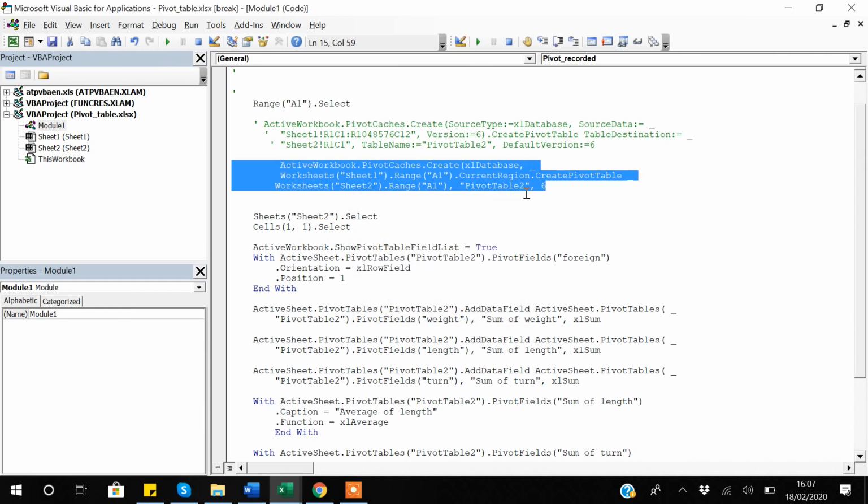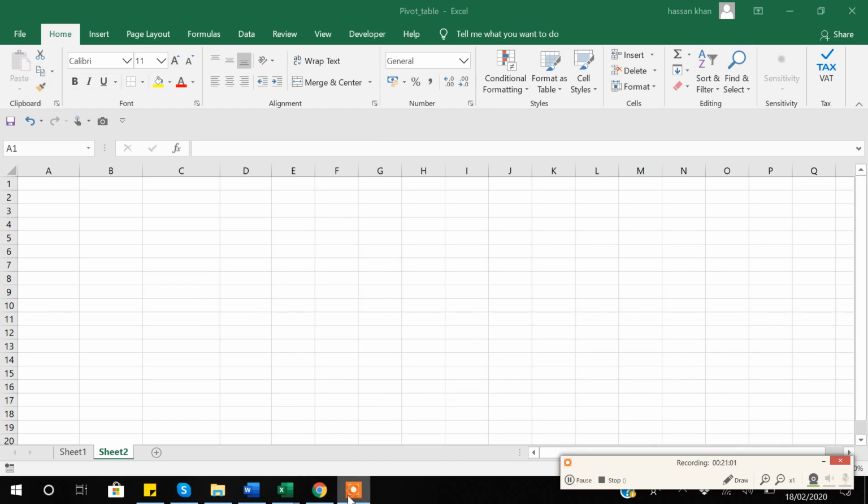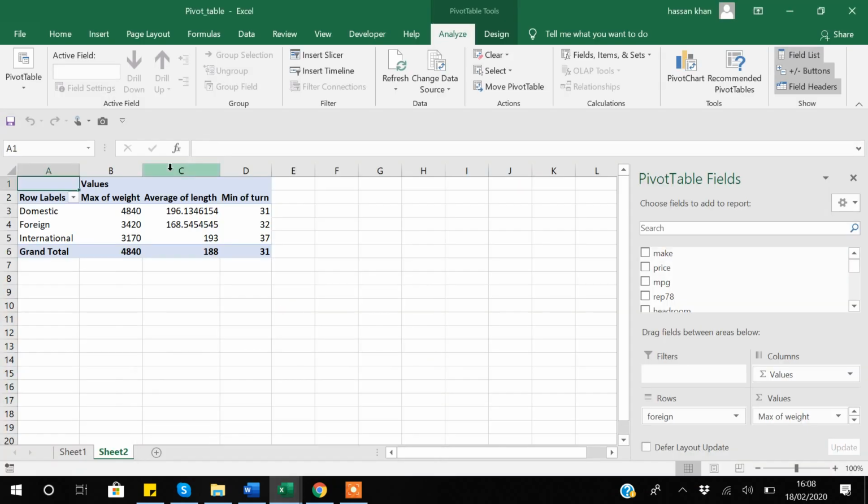I'm having some syntax error now. Let me check it again. Sorry, I actually missed the bracket, that's why I was getting an error. There must be a bracket to close this function, which is the PivotCaches.Create function. Now let's see if I run it. I've used the functionality of CurrentRegion here. If I go to my Excel sheet, now you can see that even the international category is here.